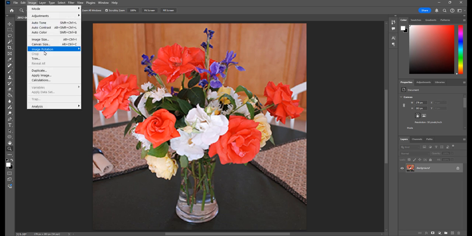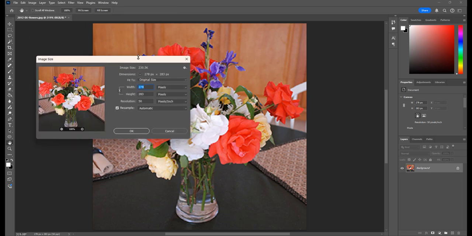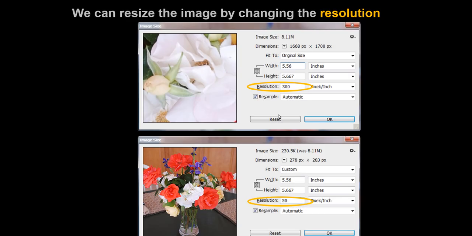If you go to image size, you'll see the original resolution of 300 pixels per inch, change it to 50, change the image size from 8.11 megabytes to 230 kilobytes. So 8.11 megabytes is like 8,110 kilobytes, and this is just 230. So again, that's going to be a smaller piece.